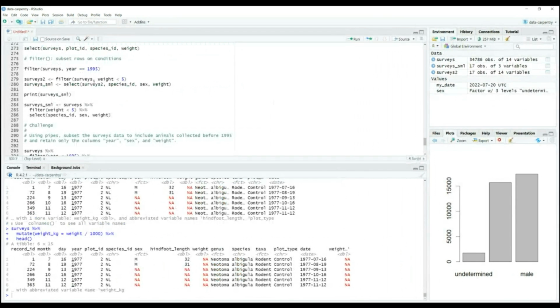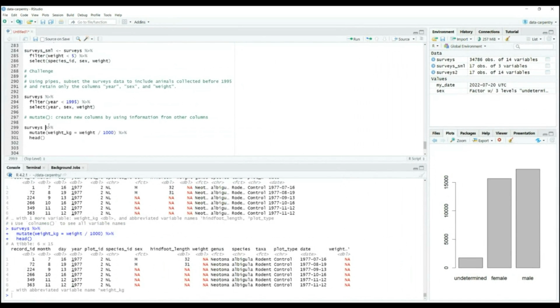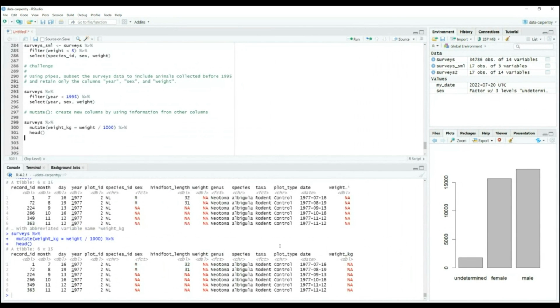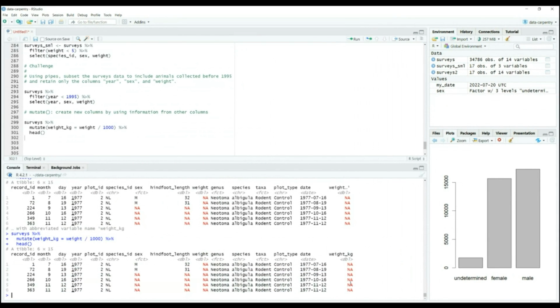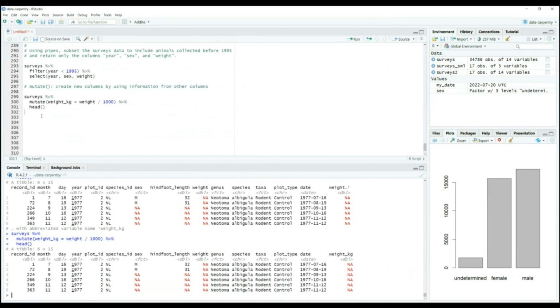Oh well, I can make this smaller. Okay, here we cannot see the weights because instead we have NA. Using what we have learned before, we can filter and get rid of the weights that we don't know about. So how can we do that?